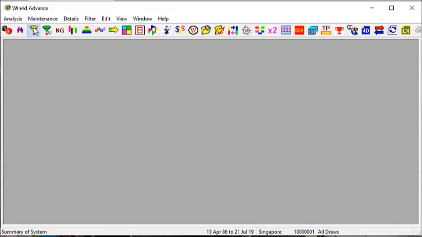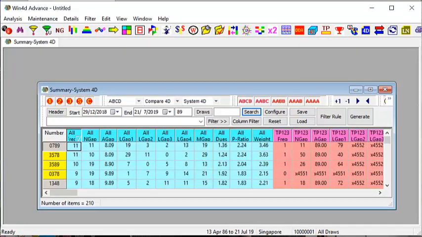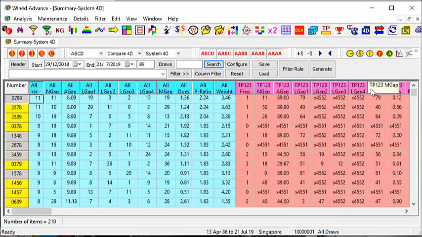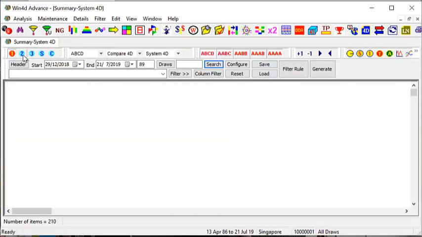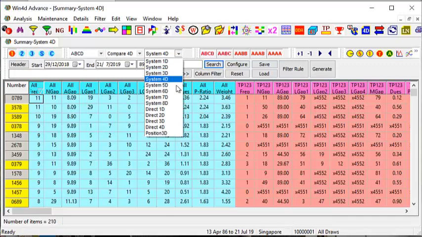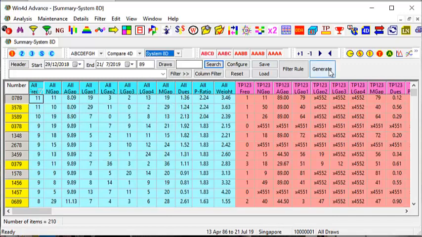Okay, let's start off with Singapore 4D numbers. We'll click under this funnel, which is known as a summary. I'm getting excited because we're talking about first prize. So click, take out the consolation, starter, third prize, second prize. From here, change it to system 8D and click generate.